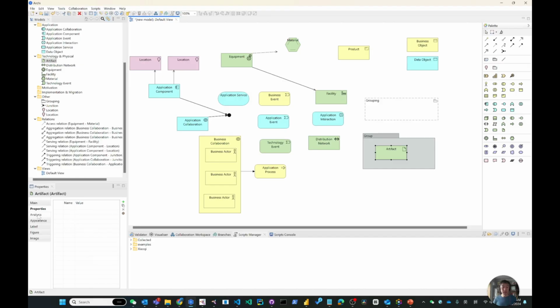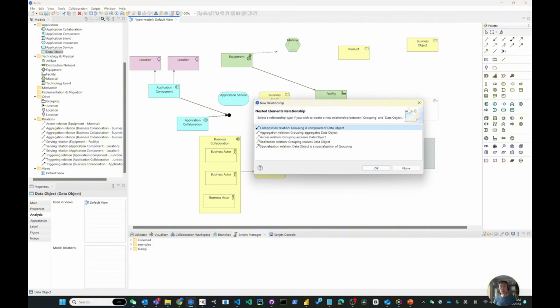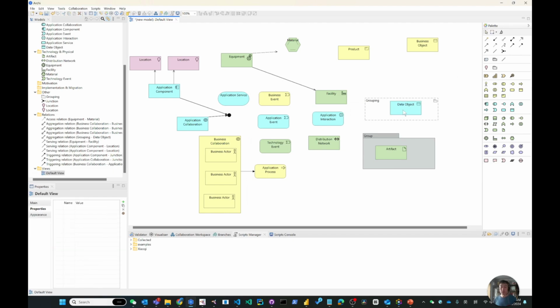But if you click these artifacts on the analysis, there's no model relation. But if I drag our element into this group, you can see it asks you to identify or define the certain relation. So if I select aggregation, and if I click this data object, I see here an aggregation from grouping to this data object and this relation.